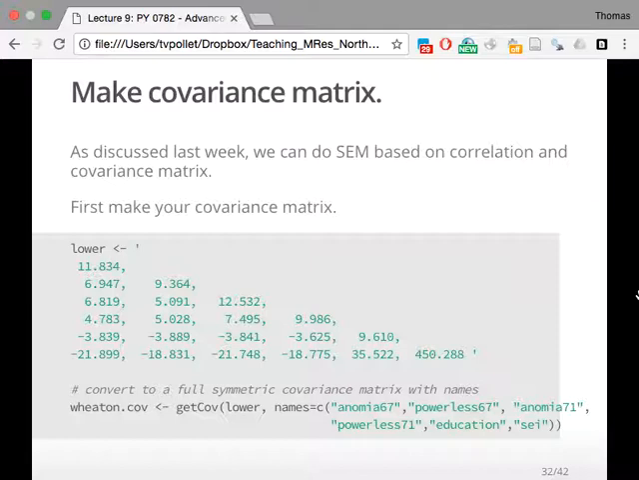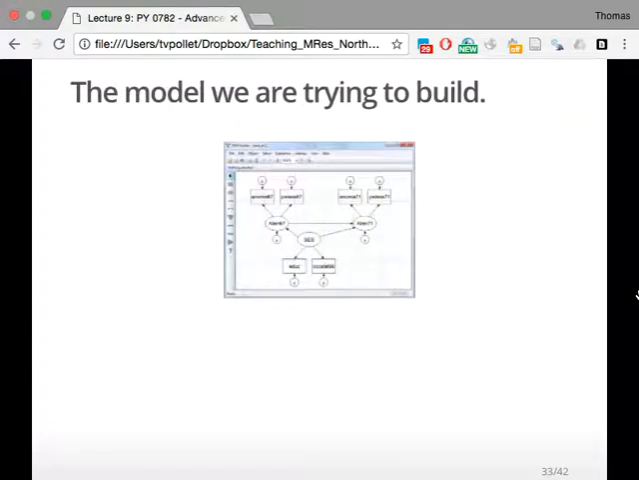This is an SEI type of index. Not sure how readable that is, but that's the model we're trying to get at. So it's alienation 67 predicts alienation 71, and socioeconomic status is in the middle, explaining both paths. And these two are measured via anomie and powerlessness. They're making this alienation construct, 67 and 71. So it's trying to see if alienation in time 1 predicts time 2, accounting for socioeconomic status.